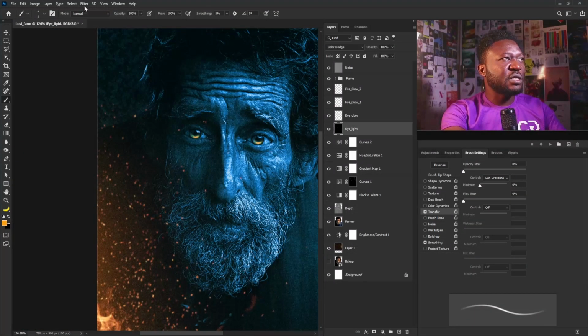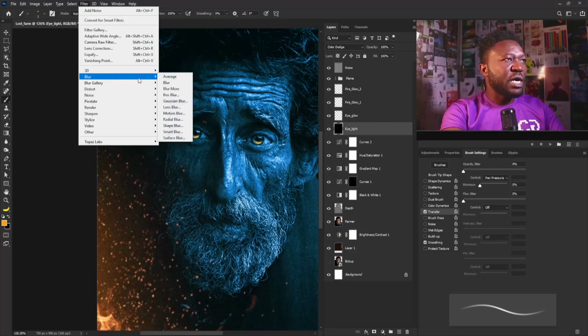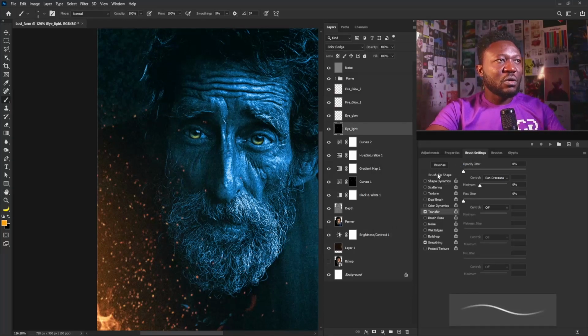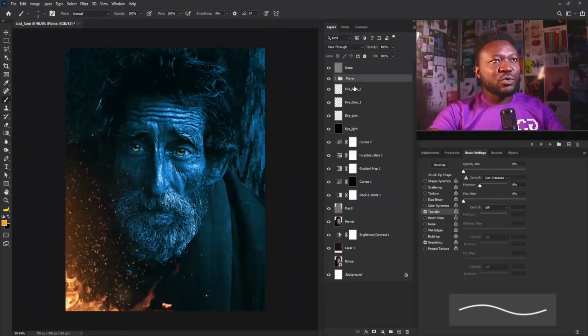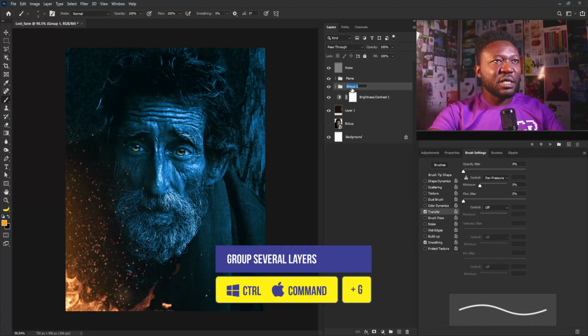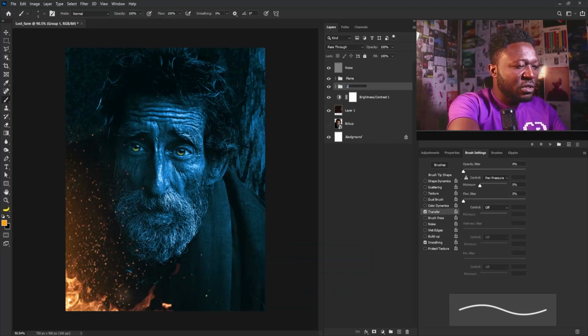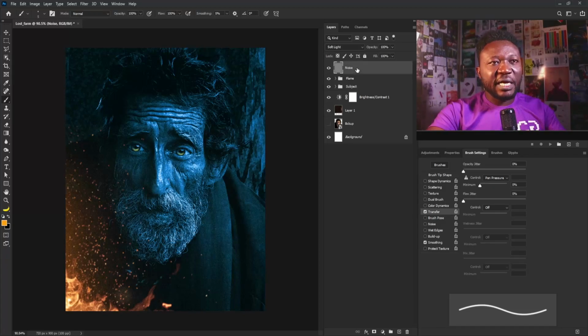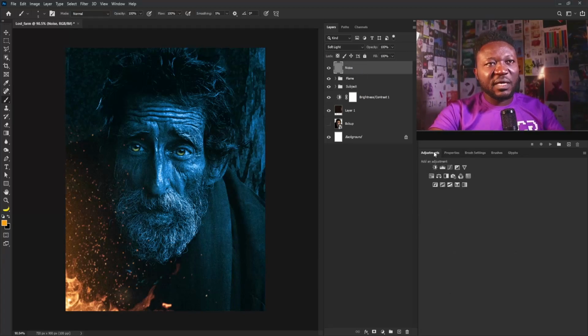Now, what I'm going to do next is go to filter, blur, and select Gaussian. Okay, this is good. So I'm going to select the OK button and put everything here in a group, because putting them in a group is going to help your layer panel look neat. All right, so I'm going to call this subjects.